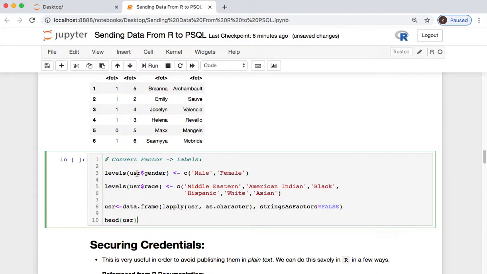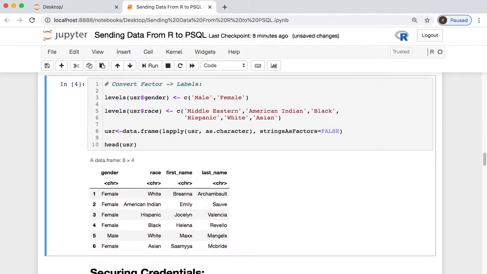And what I did was I took the gender and the race columns, and I created labels, which would be the male and female, and then the race. Put that back into a data frame, and this is what that looks like. And change the factors to characters.